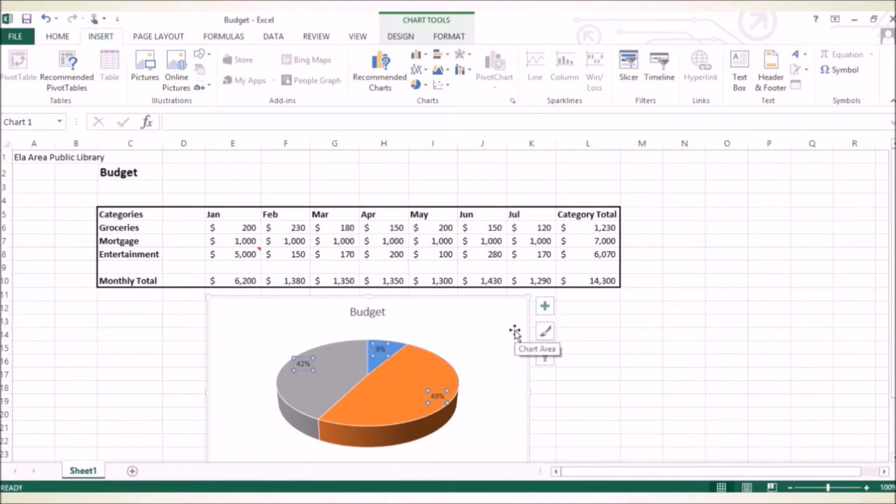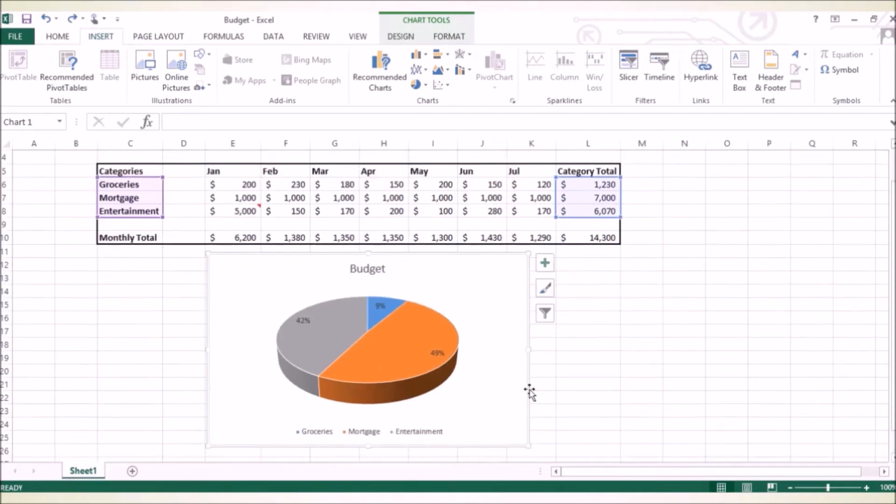Now, if we go back to our budget, you'll see that each piece of the pie chart now shows a percentage as opposed to a dollar amount. We are now going to make some style and color changes to our pie chart.